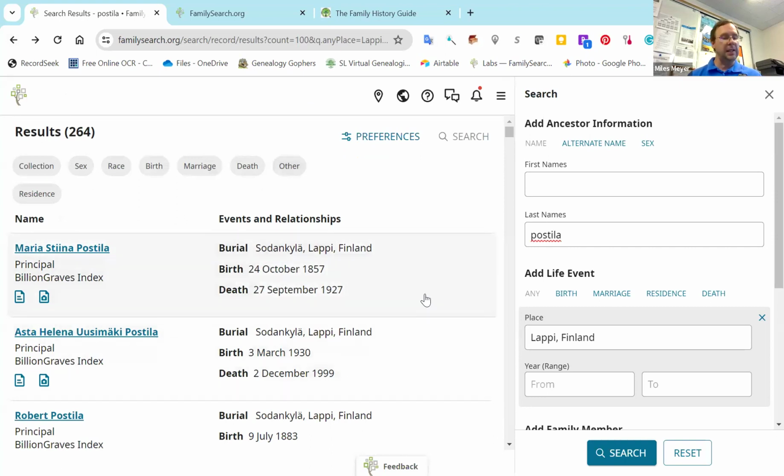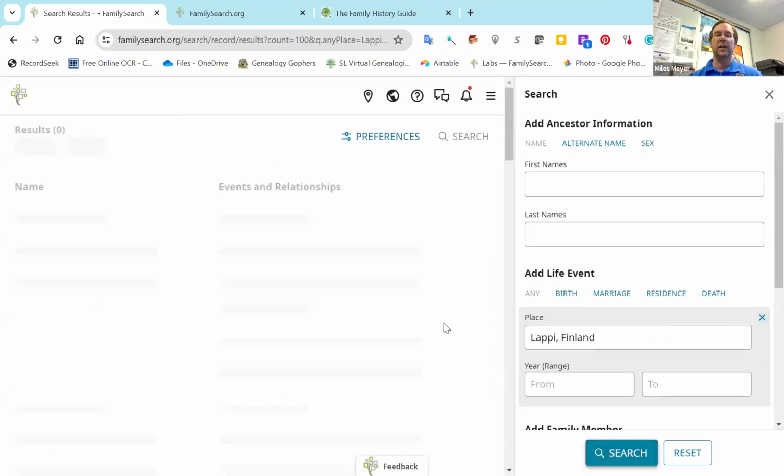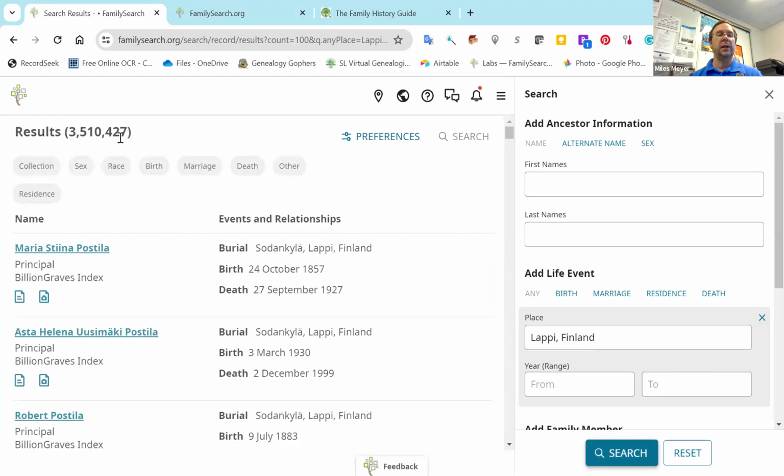So again, these are the indexed searches. You can see in this case, if I put in that last name, Postila, and Lappi, Finland, I get 264. But if I got rid of that name and just typed in Lappi, Finland, I had 3.5 million names.